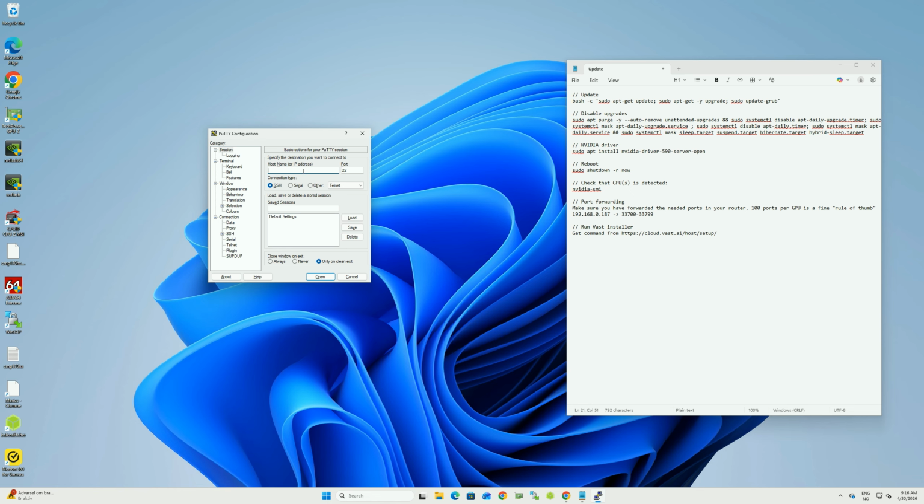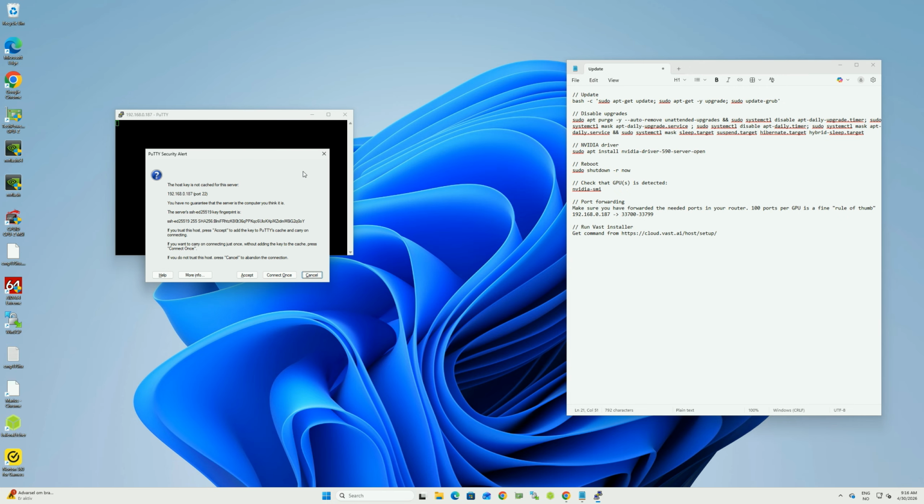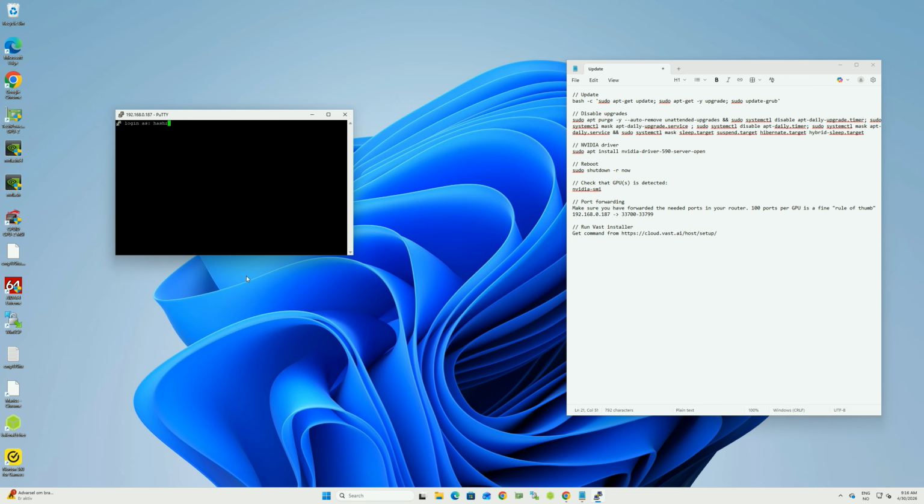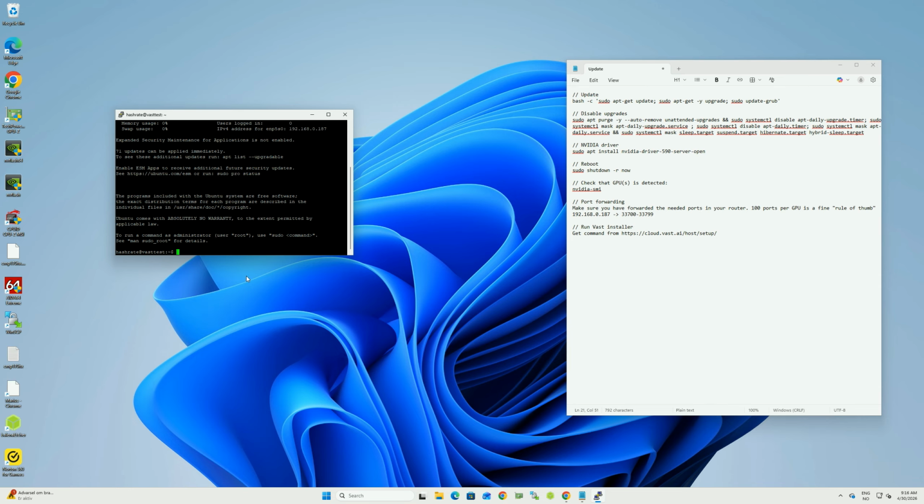Once the server has booted, head back to your desktop and connect to it via SSH. In this guide, we are using PuTTY as our SSH client. Enter the IP address noted during installation, along with your username and password. All commands used throughout this guide can be found in the description below the video.